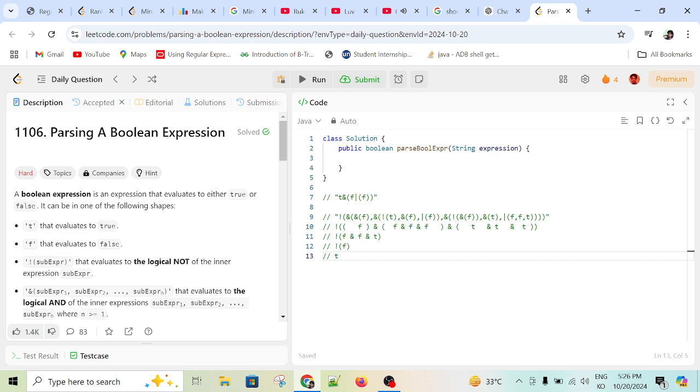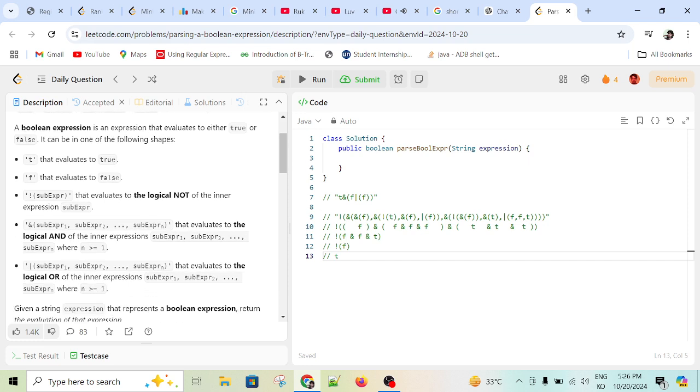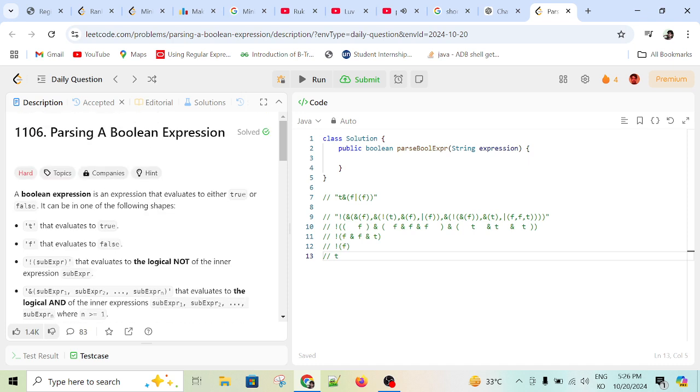It's actually categorized as a hard problem, but it is basically not a hard problem, but you have to manage how you could store the resultant value of each expression, and you can utilize it further with the given operator. That is all about the problem. Let's start with the problem statement.